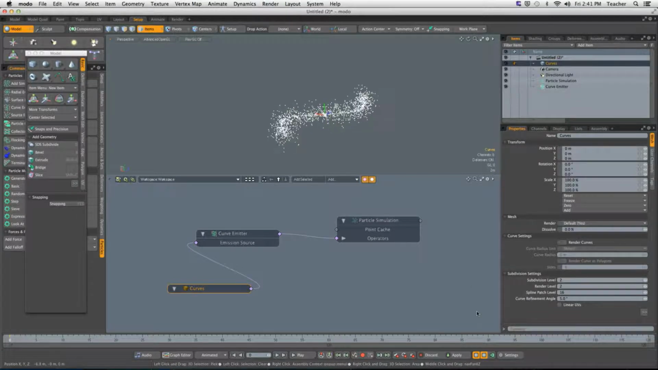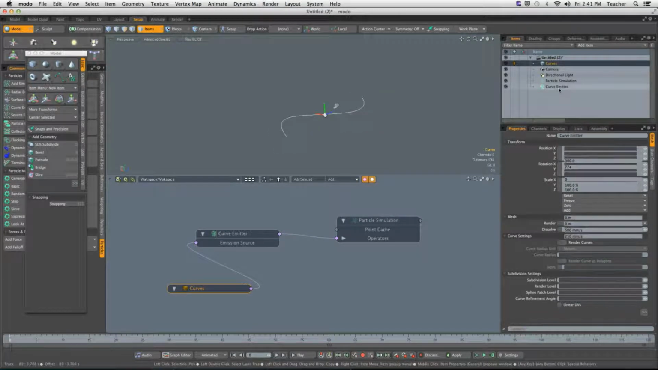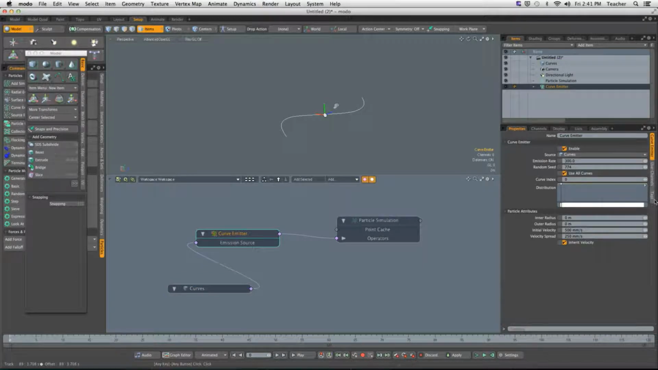Let me grab my curve emitter. And of course we get the same emission rate. We can even randomize the seed value here to create a new thing. But this is actually kind of neat, this distribution gradient. We can basically define at what areas along the curve we want particles to be generated from, okay? So for example, maybe I only want particles being generated at the front part of my curve, and I don't want to have particles being generated at the end. This distribution gradient is going to control at which point along the curve we're going to generate particles. Check it out, okay?